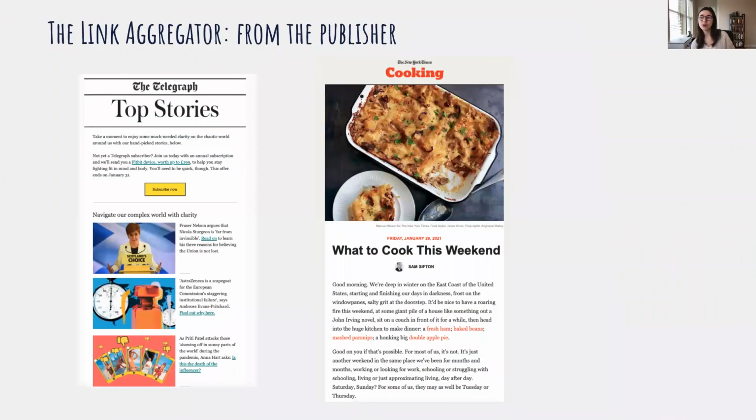So I'm going to review a few different newsletter types. And the first type I want to introduce to you is the link aggregator. And the link aggregator you'll typically see coming from a publisher. And in this case, the link aggregator has links that all go back directly to the publisher's site.